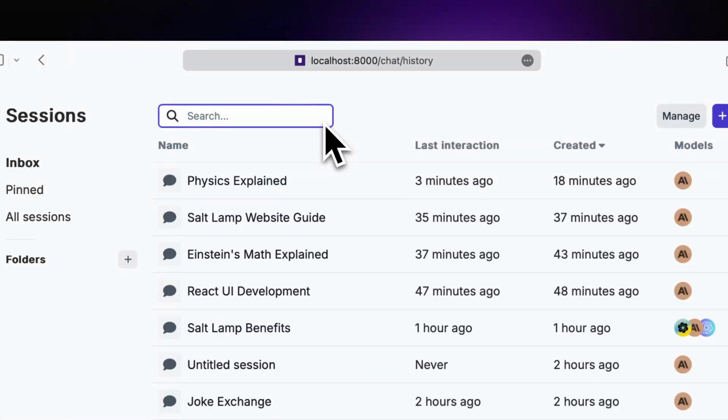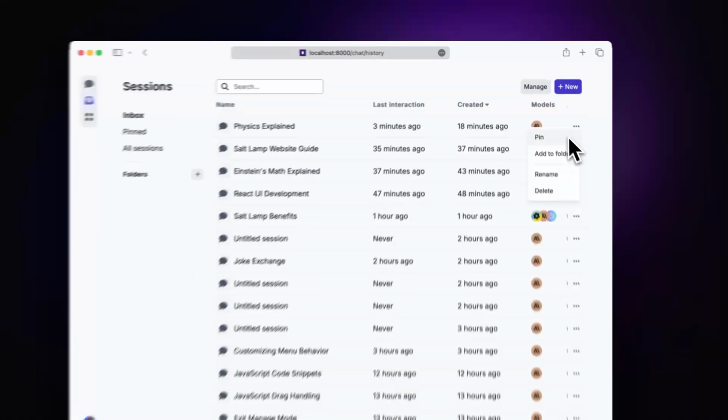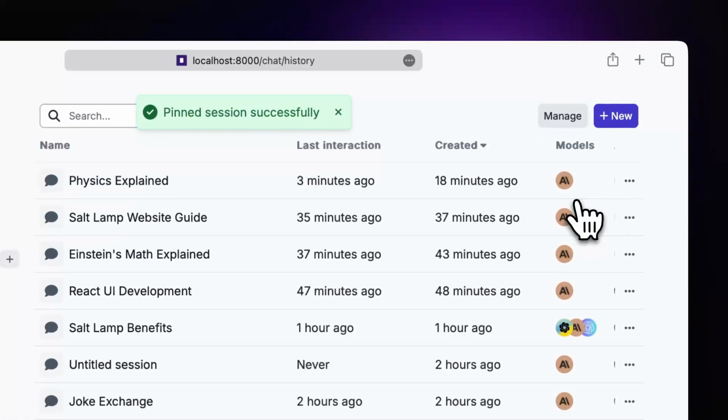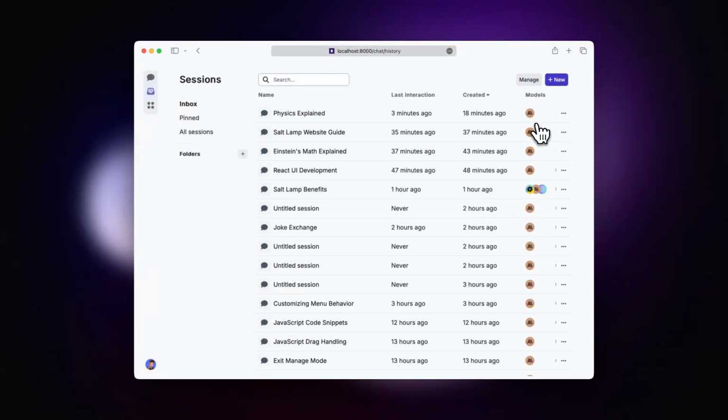So let's clear our search now. And I'll show you a few other things we've added into the option menu here. So you can pin, you can add to folder, you can rename, you can delete. Pin is a little bit different to adding to folders. So if I pin this physics explained, you'll notice it doesn't leave our inbox. So the only things that will leave our inbox are things that we put into folders.